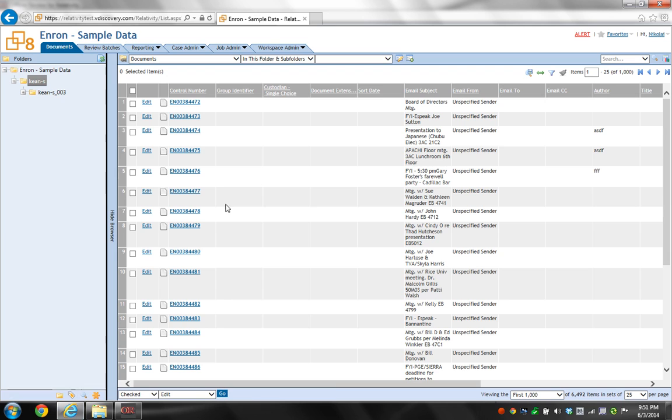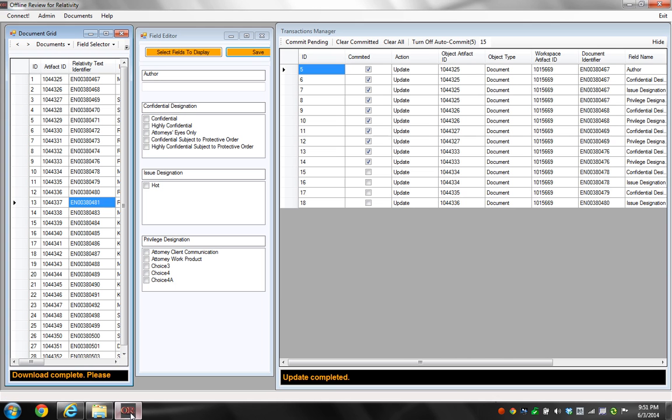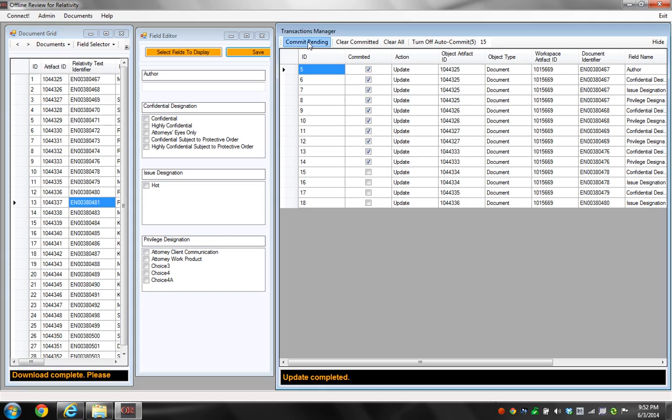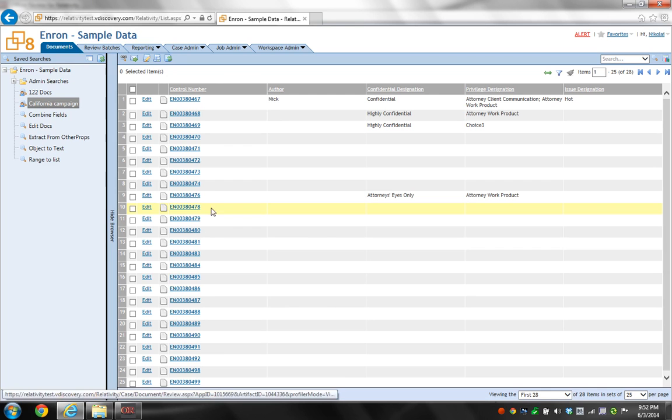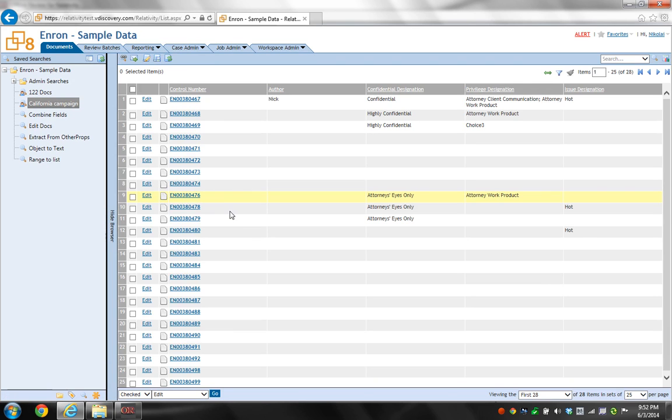Again, I'm using the same Enron data case. I'm going to jump into my saved searches, and this is the saved search I've been working with. So you see we've coded some documents. So if I go to my document 478, which is this guy right here, I'm going to click on Commit Pending. This will run, and if we refresh this view, you see that these changes have been saved to Relativity.